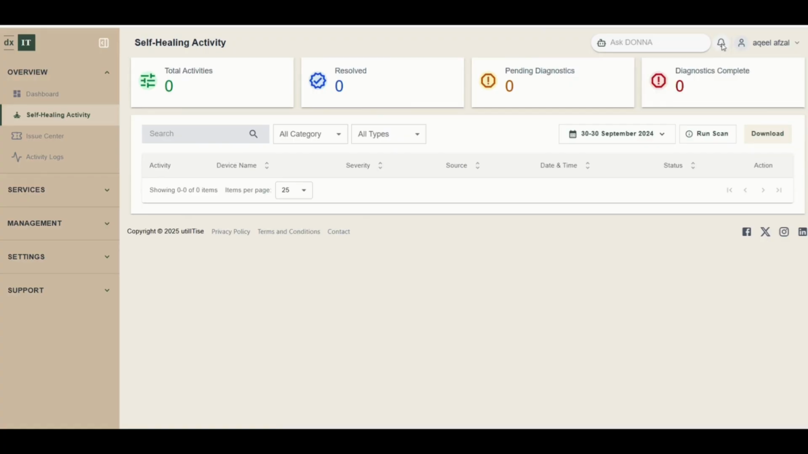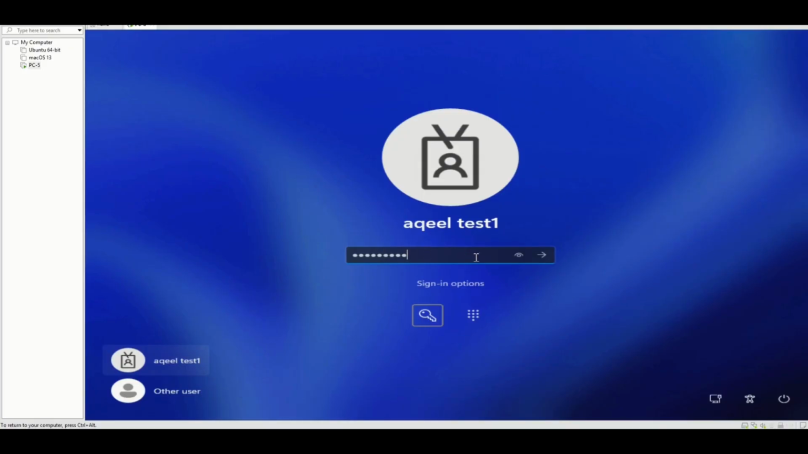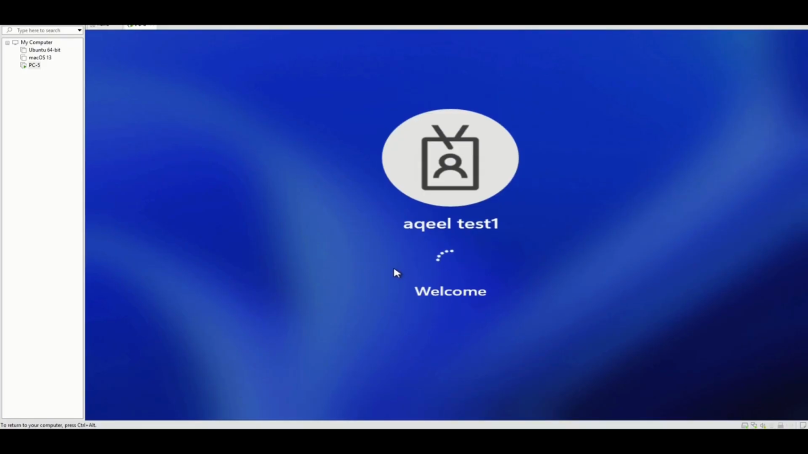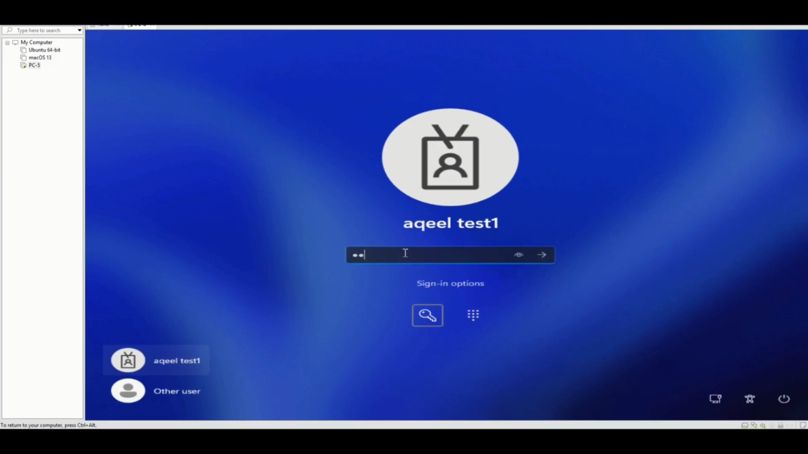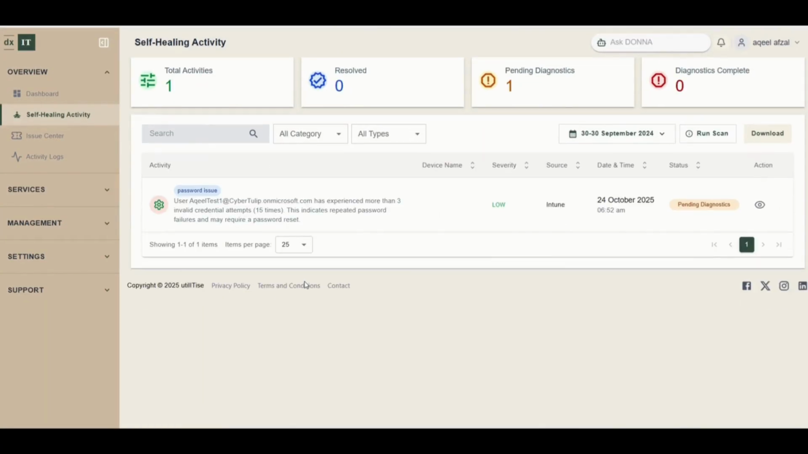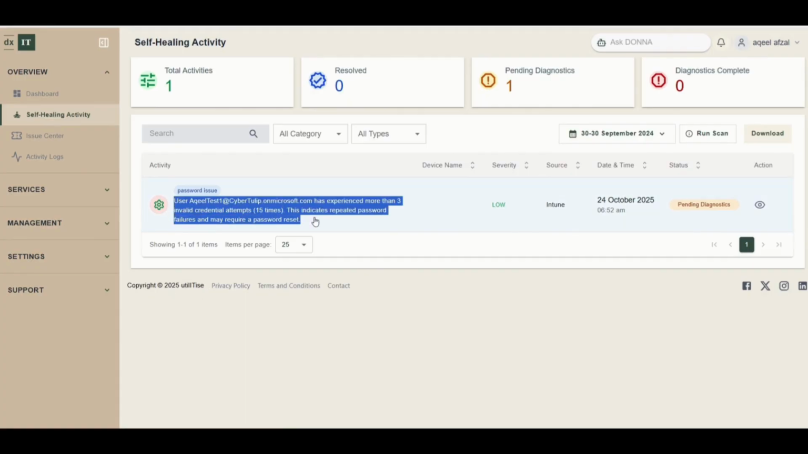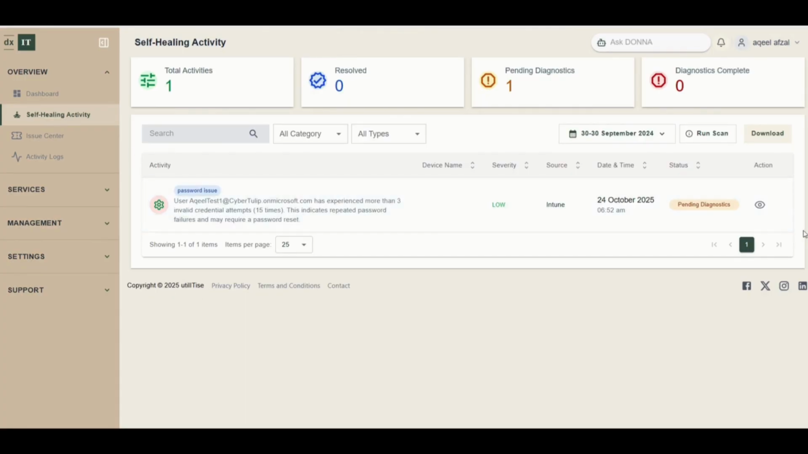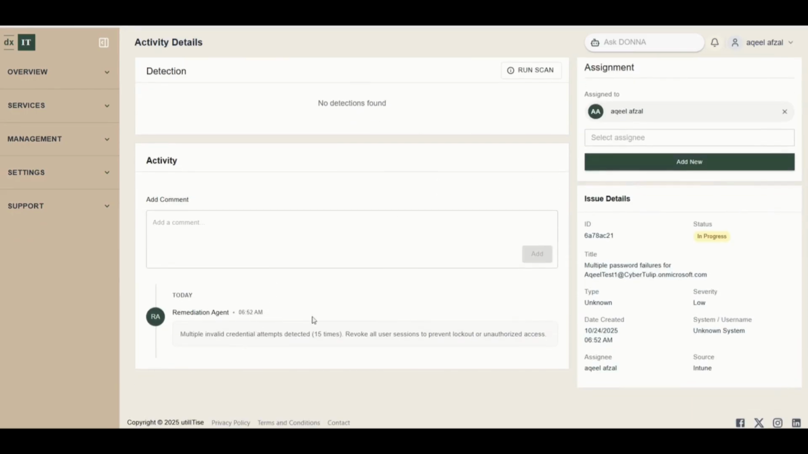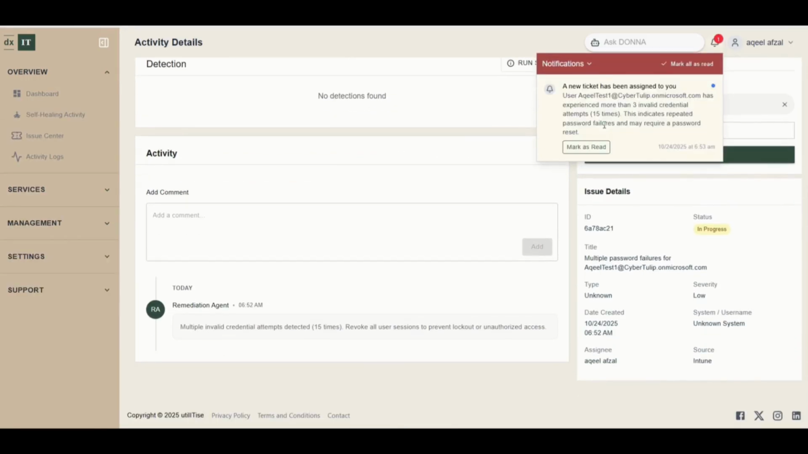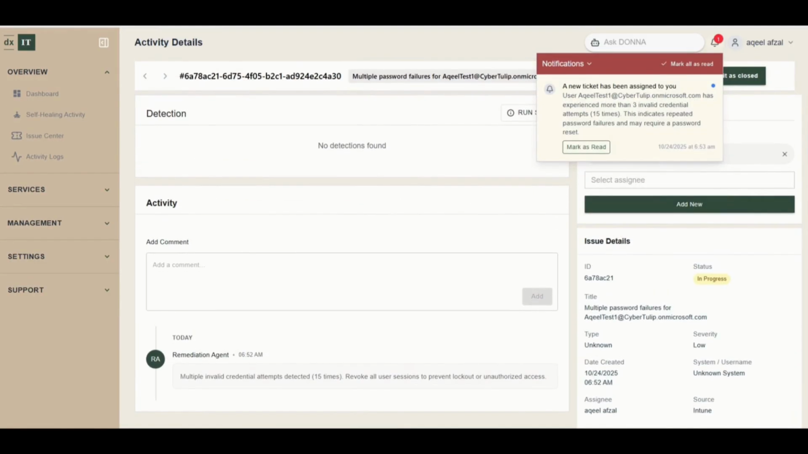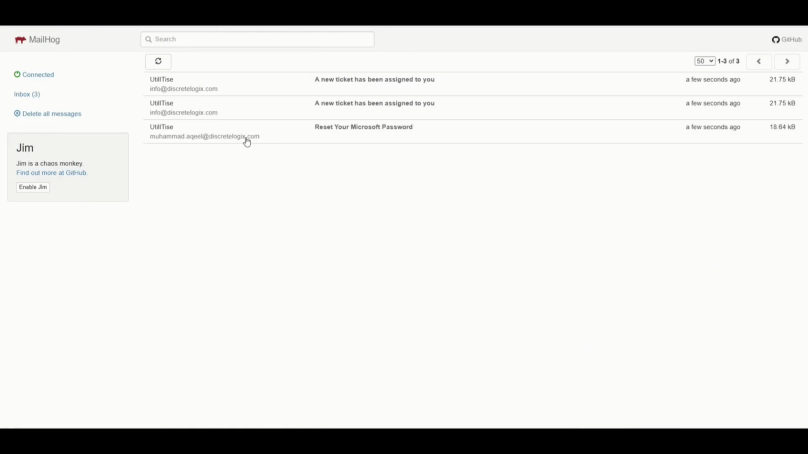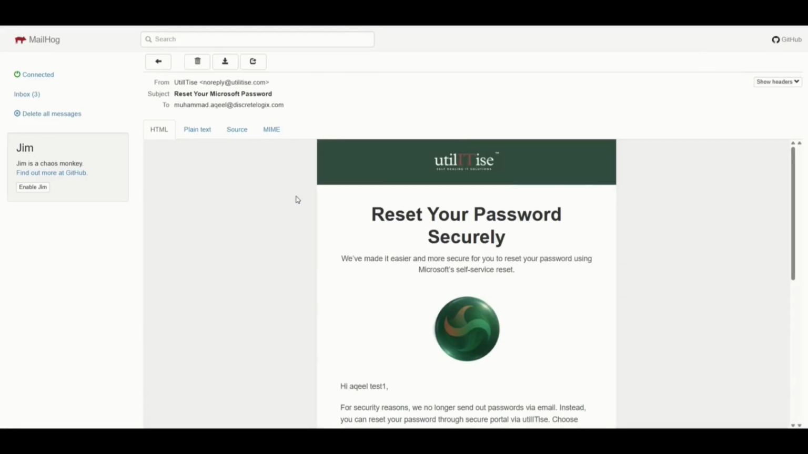Now, as you can see, I've cleared the dashboard, so we're just focusing on password-related data. To start, I'll simulate a few failed login attempts, so I'll enter several wrong passwords to trigger the detection logic. In real time, utilITise picks up those failed attempts, correlates them with user account metadata, and applies lockout policies when thresholds are met. Here, the system identifies that user Akil Test 1 at CyberTulip is having a password problem.